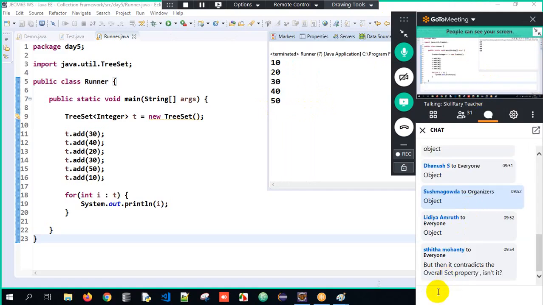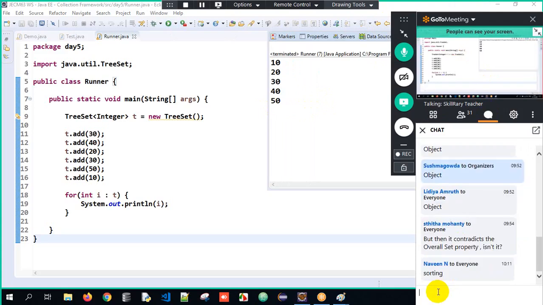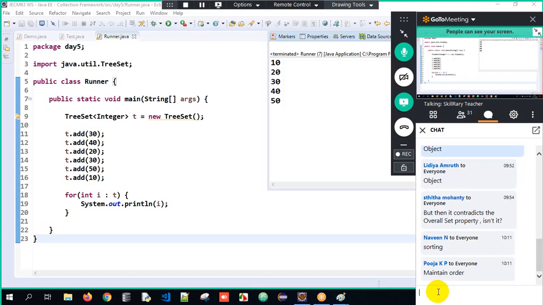What does the tree set specification do? The tree set will always maintain the sorted order, natural sorting order, that is nothing but ascending order here, but duplicates will not be allowed. So the major difference between hash set, linked hash set and tree set is: hash set does not maintain insertion order, linked hash set maintains insertion order, and tree set is sorted order. So these are the three differences here.